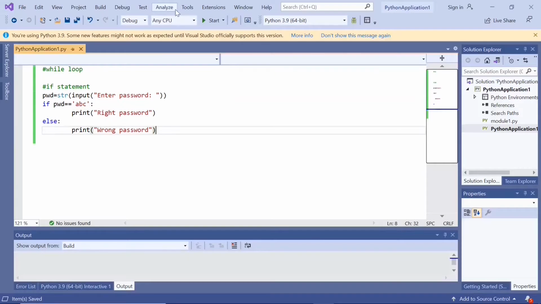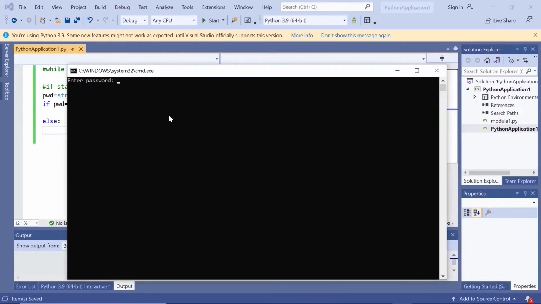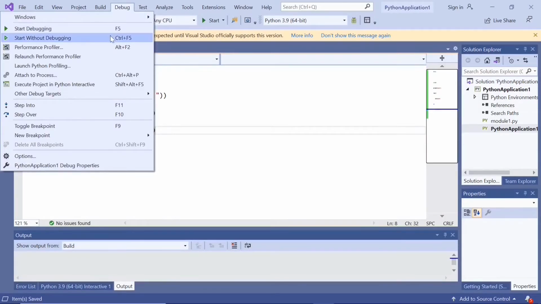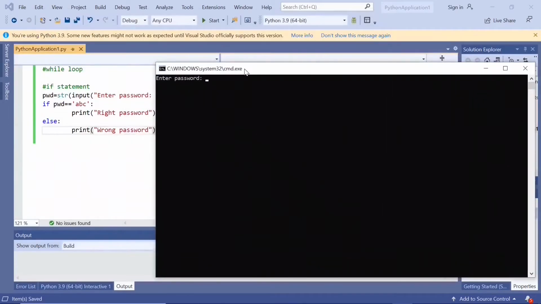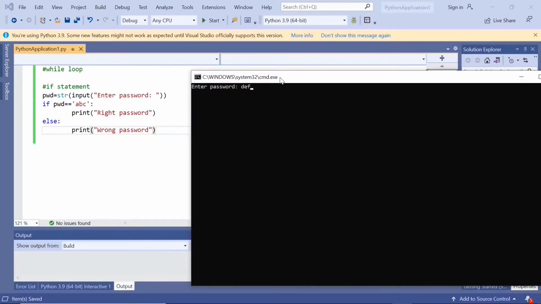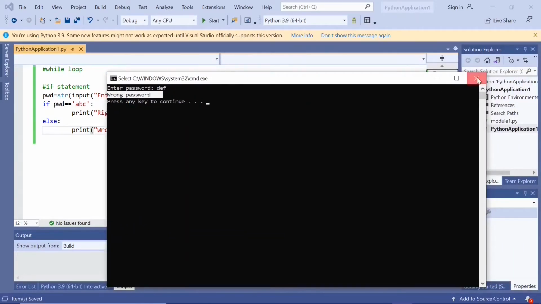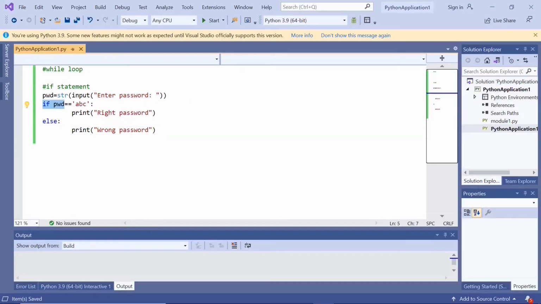Let us execute this. So if I enter abc, it will say it is right password. Let us execute again, and if I enter ef, it will say wrong password. So here we are given if statement, if and else. If this condition, then do this, else do this.